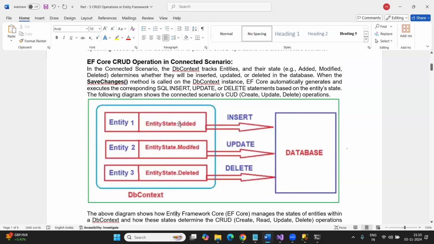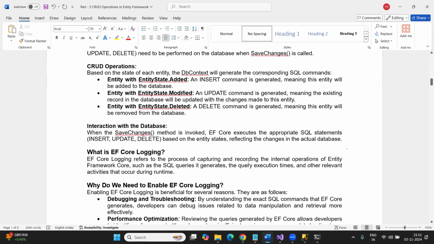Clear? So I will show you when the entity is going to be in added state, when it is going to be in modified state, when it is going to be in deleted state. I will show you practically. But for now, just remember: if the entity is in added state, insert statement; modified state, update statement; deleted state, it is going to generate a delete SQL statement, which is going to be executed in the backend database. For the other two states which I have mentioned, unchanged and detached, the context object is not going to generate any kind of SQL statement. Clear? Yes, sir. Right.